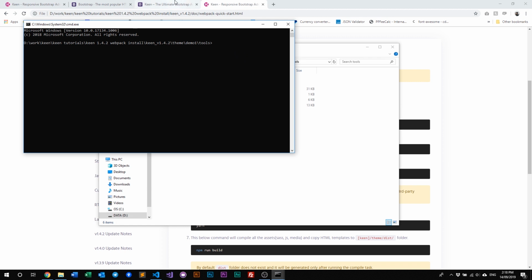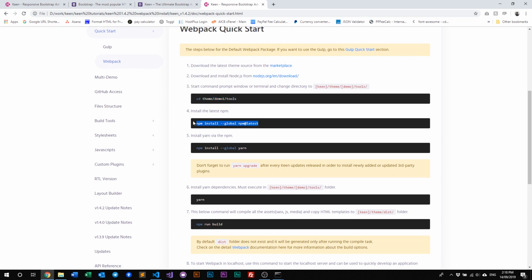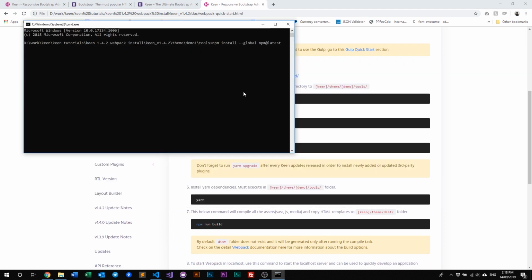And once you're in here, you then need to install npm and yarn. All you have to do is copy this, paste it here, and then run it. However, if you already have npm and yarn installed on your computer, you don't really need to do this. Since I already have npm and yarn installed, I'm going to skip these two steps.